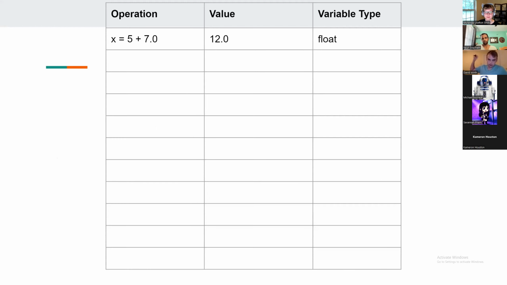All right, so this first one here, if we were to assign x to equal 5 plus 7.0, the answer would be 12.0, and the variable type would be a float. So even though we have an int here and a float here, it just makes it a float. So we have basically 5 plus 7, and so we get 12. All right, simple enough. But do let me know if you have questions. Sometimes people like to come up with some exceptions or ask about it.